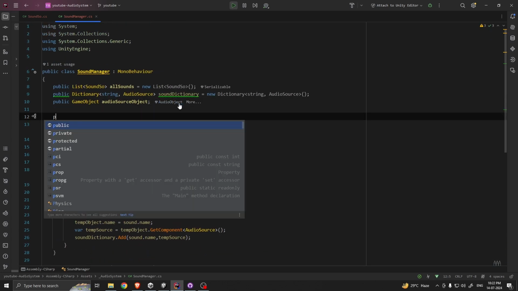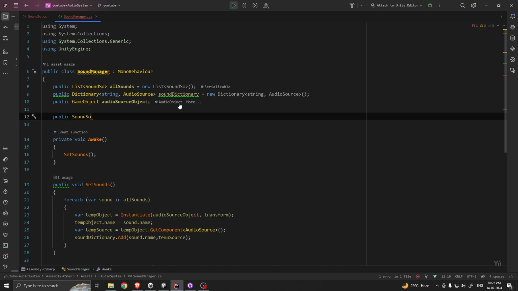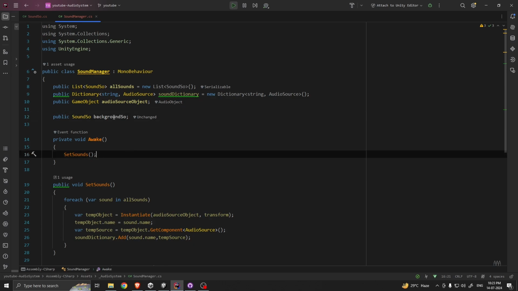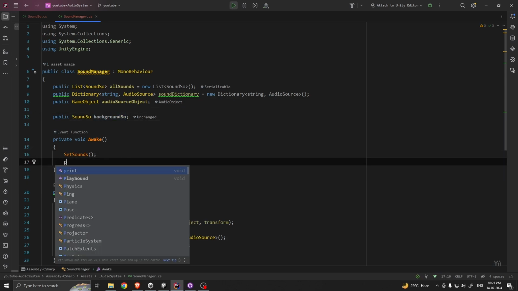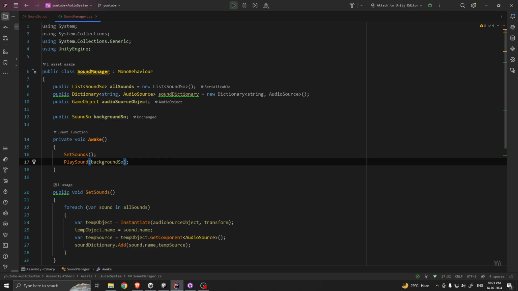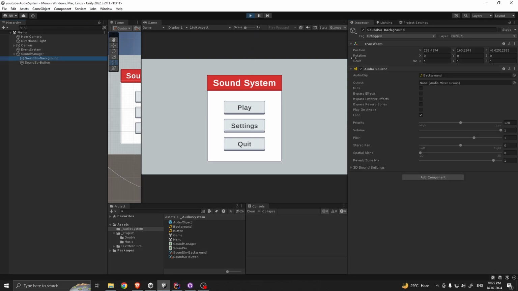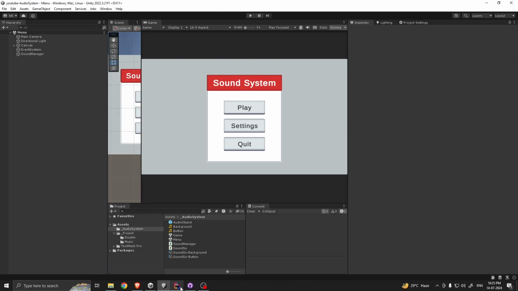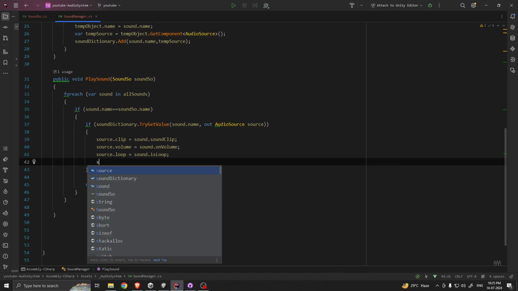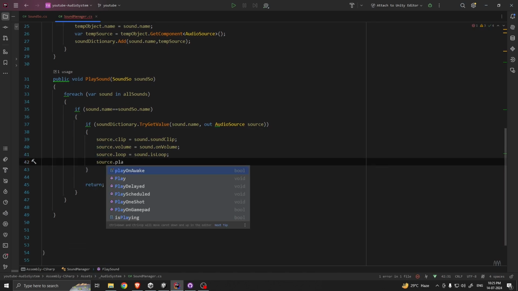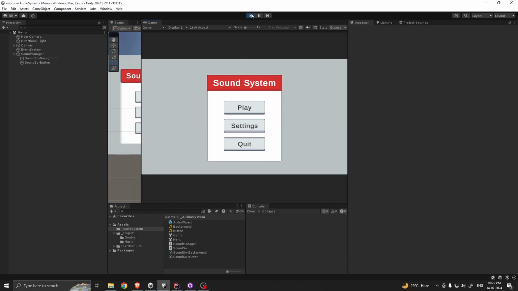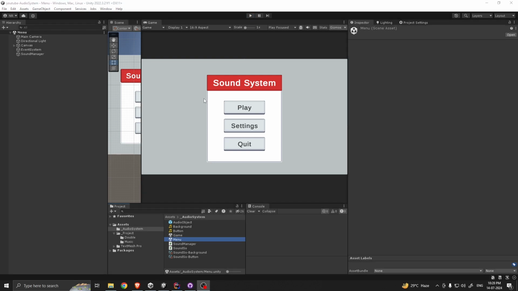Let's play our background sound. For that I need the SoundSO. In the wake method, I'm going to set PlaySound background SO. In the Unity Editor, on the Sound Manager, add the background sound, and if you press play, our sound is not playing. Oh, I forgot to do one more thing, here: source.Play. Now our background is playing.